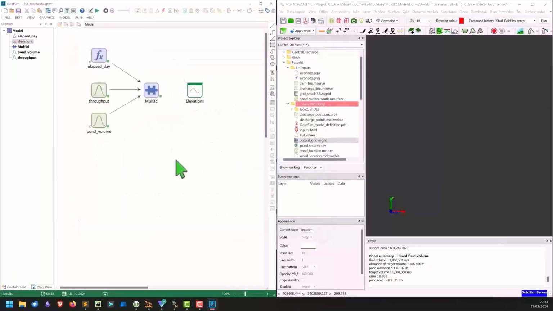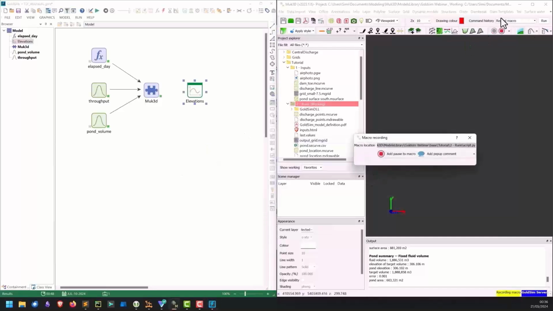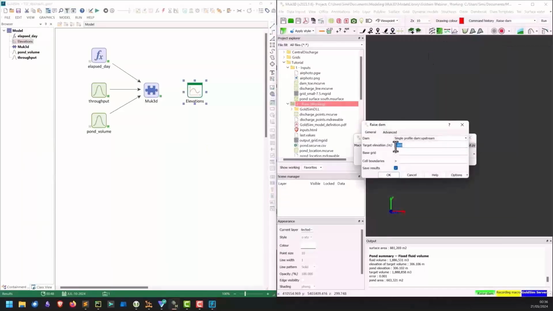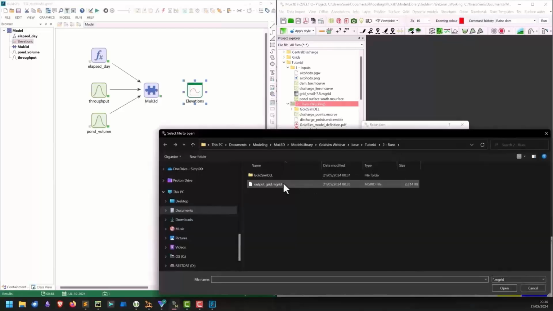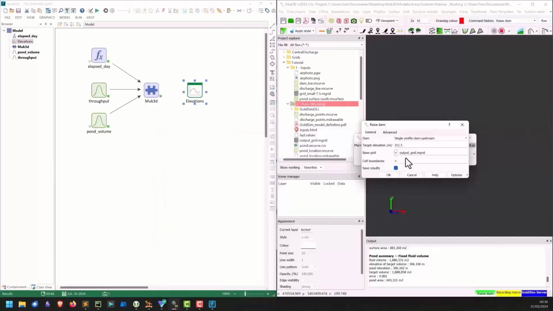Now we want to raise the dam so that we have sufficient containment. So we need to calculate what that crest elevation is. So we'll record a macro to raise the dam. There's already a template set up, so we just need to give it what elevation we have for this specific dam, and it will raise it with an upstream construction. There are various templates that exist within Muk3D that allow you to set it automatically.